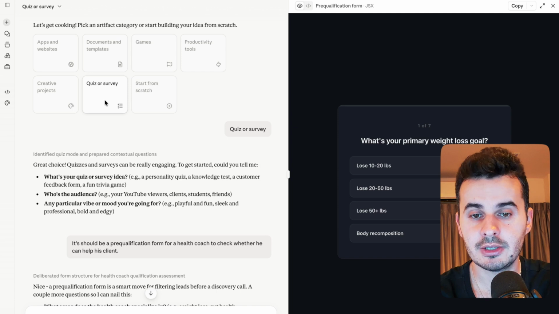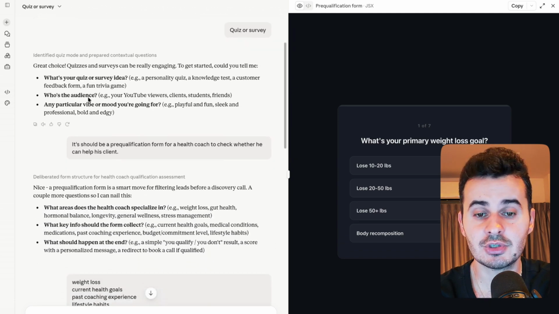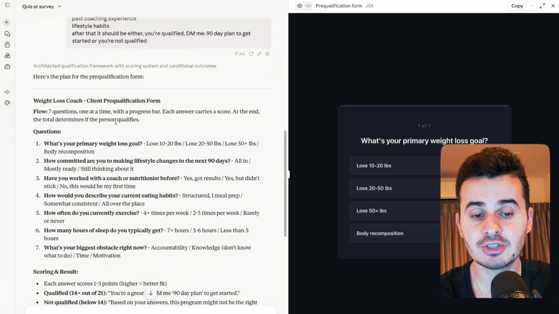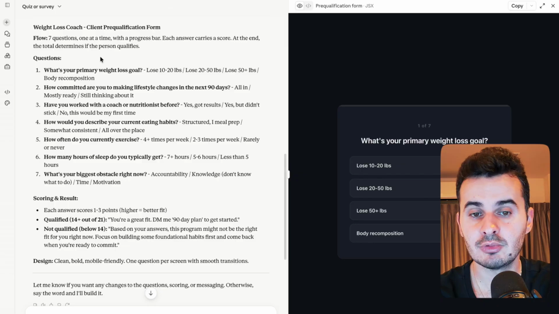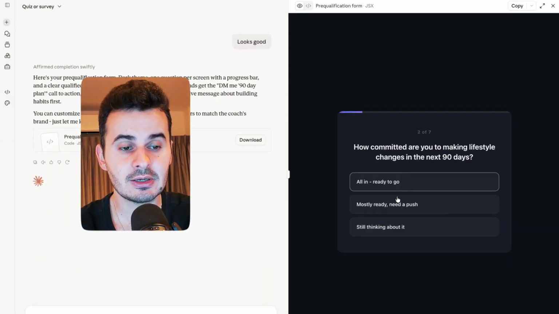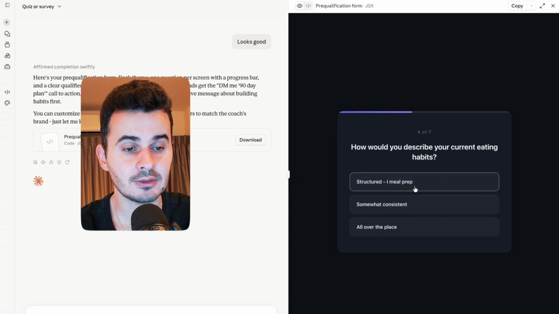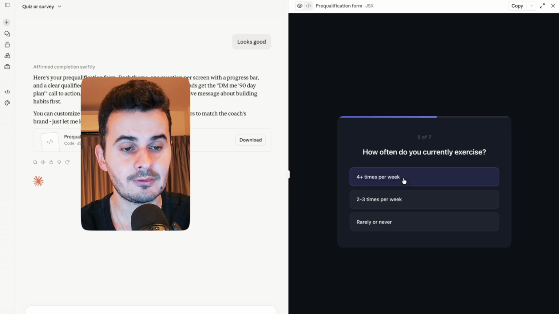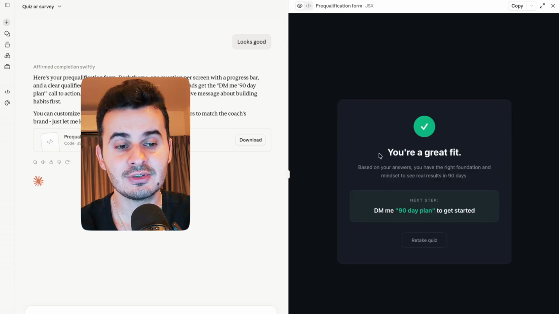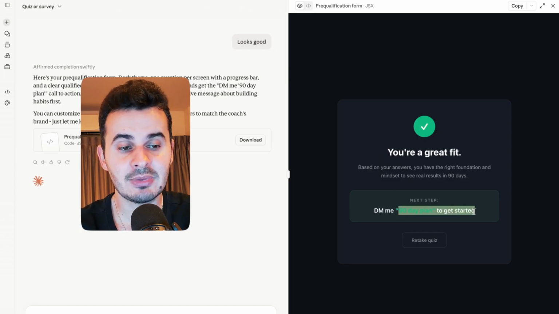So for example, you want to create a quiz or survey. And then it will ask you a few questions, what it should be about. You answer those questions. Again, what are the goals of this qualification form and what should be the last step. It will show you the whole plan and then it will create this form for you. So now we just pick all the answers, all in, ready to go. Yes, and I got results: structured, I meal prep 4 times per week, 7 hours, whatever, accountability. Okay, so now you see you're a great fit, DM me, 90-day plan to get started. This is perfect. This is very easy.